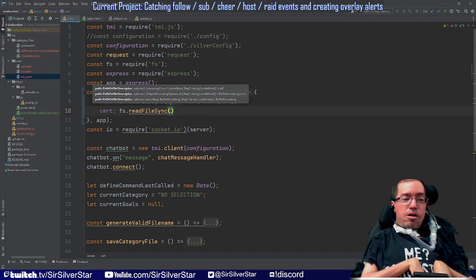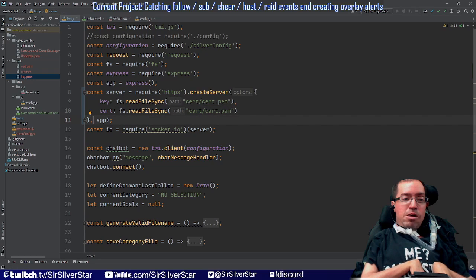We're going to do a fs.readFileSync. And for this one, we are pulling in the cert slash cert.pem. Sorry, I meant to say for the key, we needed to pull in key.pem. That was my fault. Okay, so now we're good.